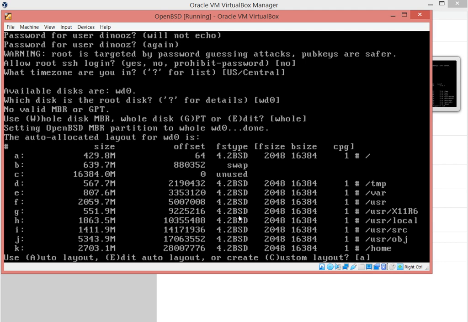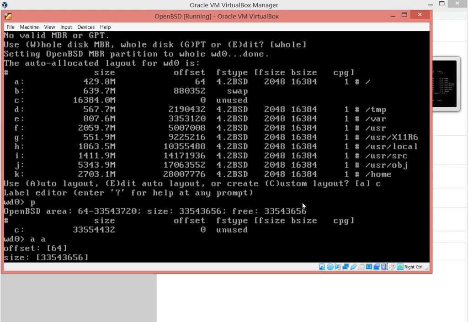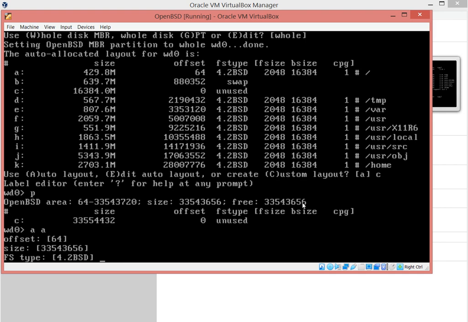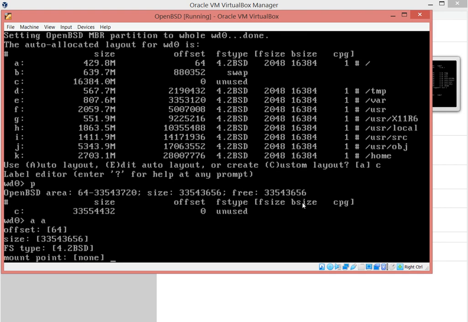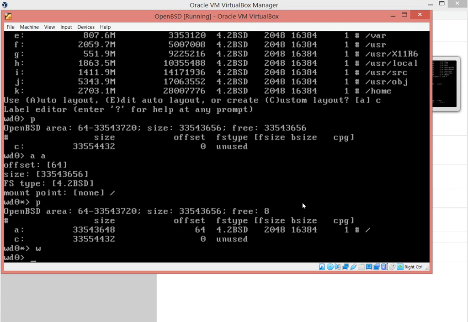I don't want to do the default settings on all the partitions. I want to do a custom layout. So I want to type in this one. Basically, have nothing. I'm going to create a new partition, using the whole drive. The file system is 4.2BSD. My mount point is root. And that looks better. I want to write it.